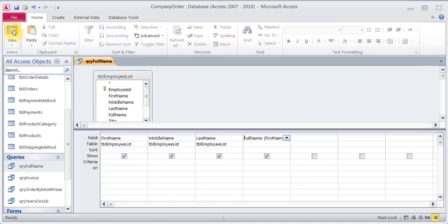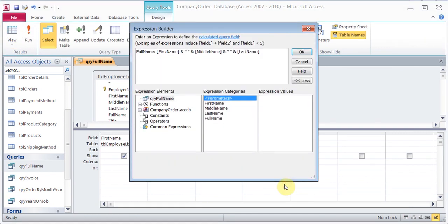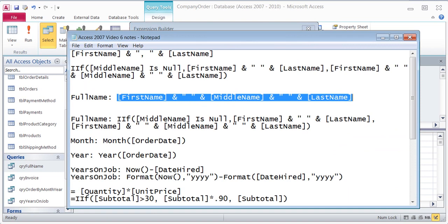I'm going to come back to design view. I'm going to right click here, go to build. Now instead of just leaving it like this, I want to put an if function here saying that if the middle name is null, which is empty, don't try to leave a space extra. So I'm going to come back to my note, and I'll leave some of these in the description, and some also have it part of my attachments. When you download it from my website, a zip file, you'll get this part of it.